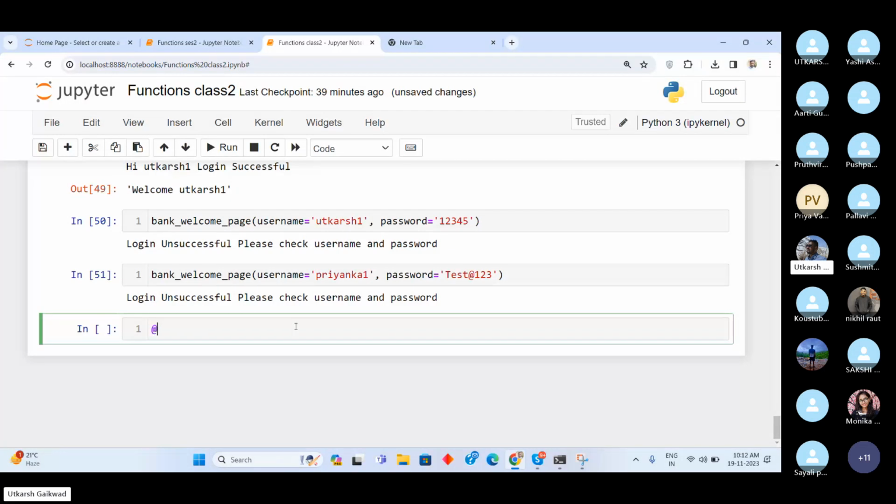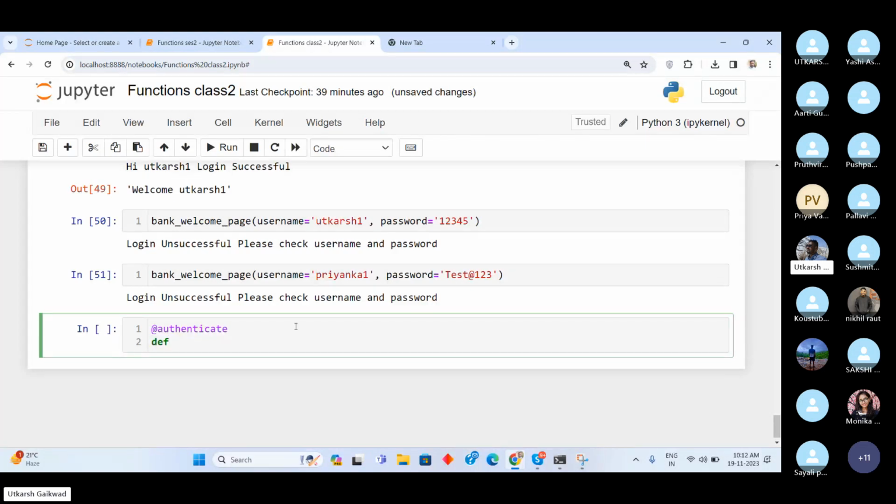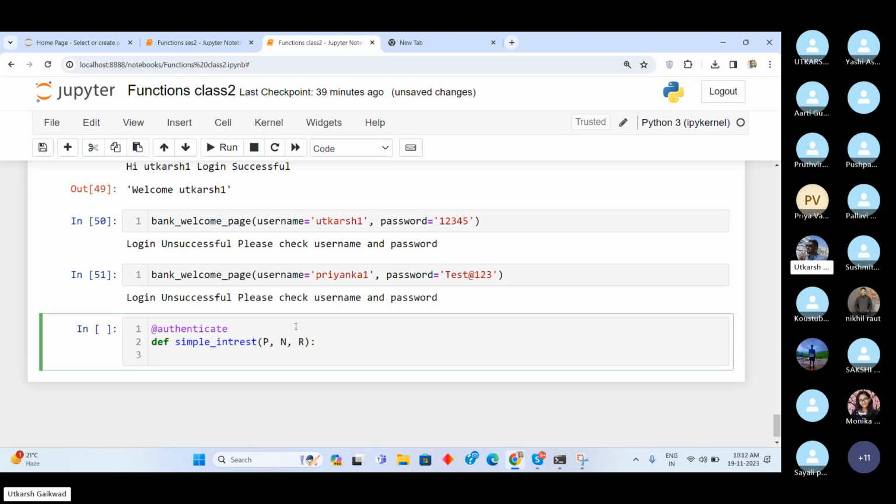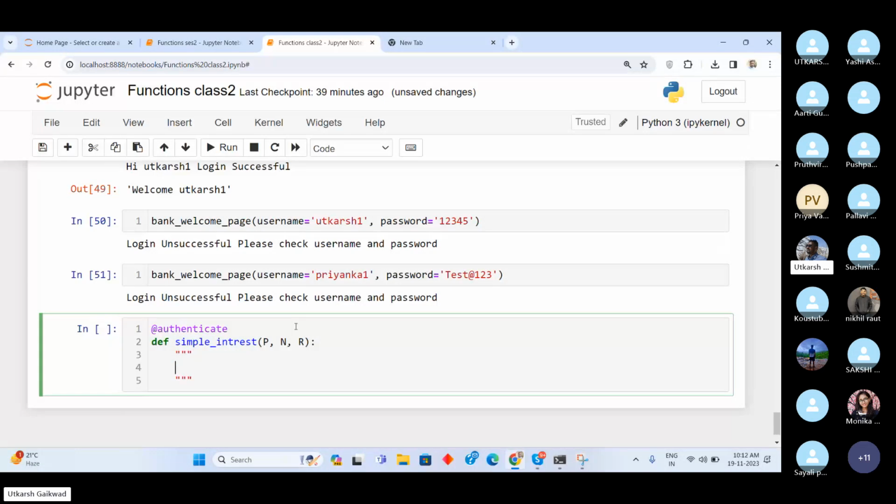For example, let us say I want to calculate simple interest. So I will simply apply authenticate. Then I will define my function. Define, let us say, simple underscore interest. I want to calculate simple interest on a given principal, period, and rate of interest. So here, I will just write the different parameters.